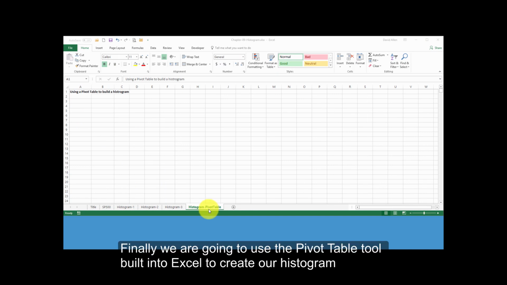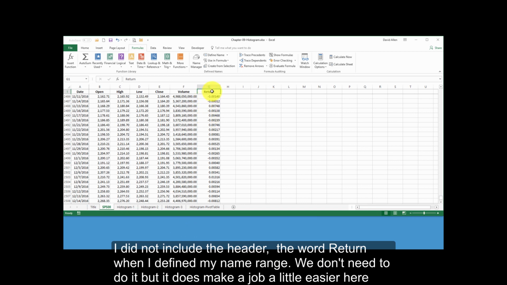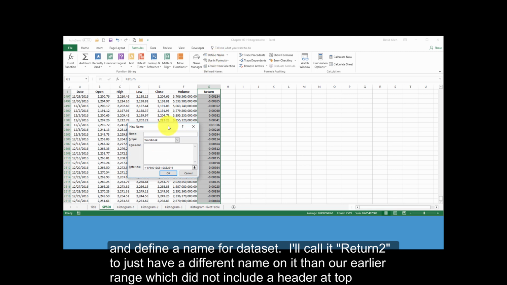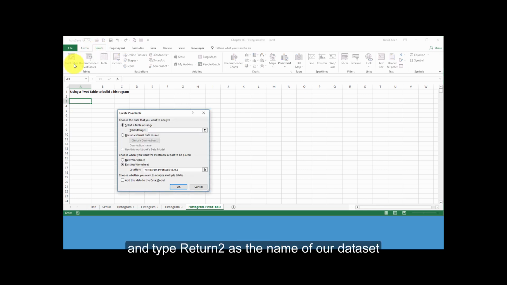Finally, we're going to use the pivot table tool built into Excel to create our histogram. You may recall that earlier I did not include the header, the word return, when I defined my name range. We don't need to do it, but it does make our job a little easier here. I'm going to go back to the S&P 500 tab, start in cell G1, do a Control-Shift-Down arrow, and define a name for our data set. I'll call it return 2 just to have a different name on it than our earlier range, which did not include the header at the top. We'll go back to our pivot table tab. We will insert pivot table and we'll type return 2 as the name of our data set.